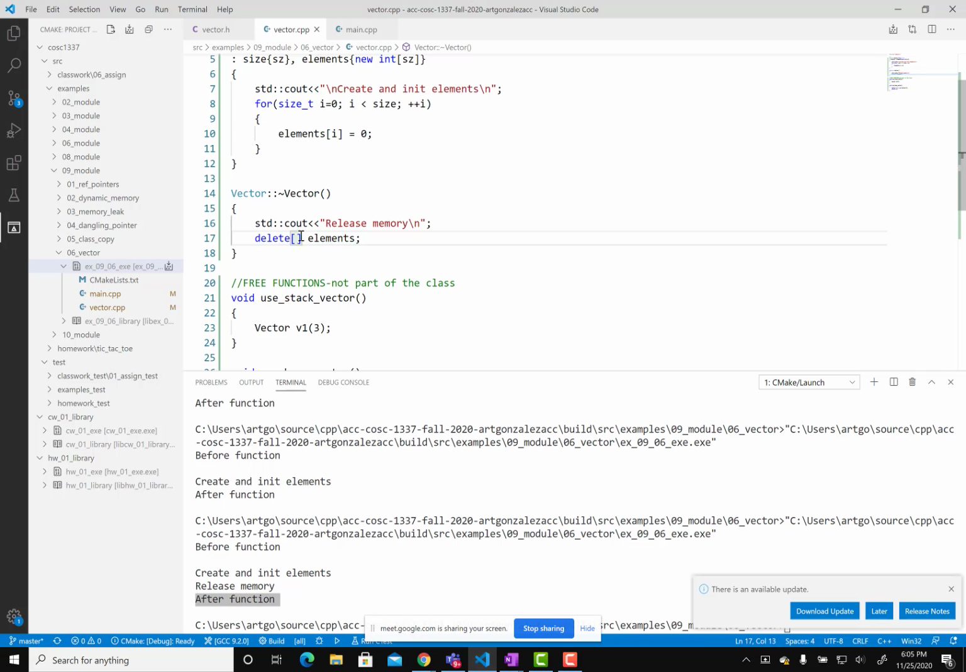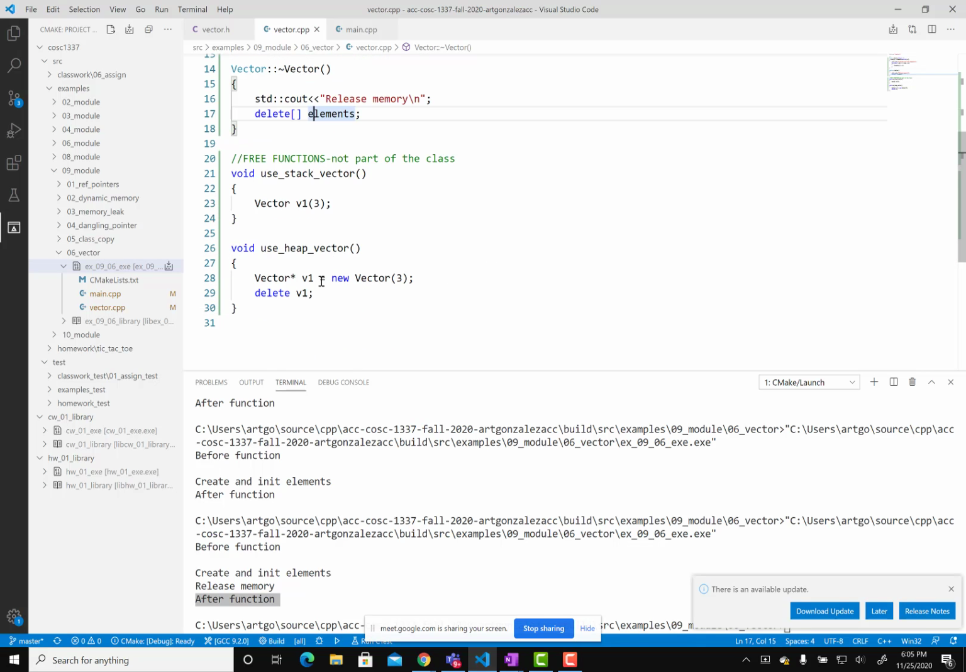Why is this subscript operator here? Because elements is an array, and here v1 is not an array, it's just a simple variable. I mean, it's dynamic memory, right? But we're not creating an array of vectors. So we have to call delete, and that'll delete it from the heap.